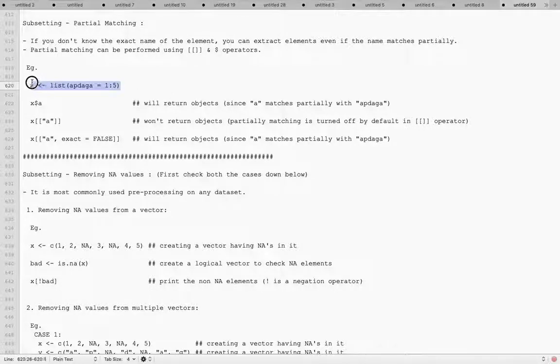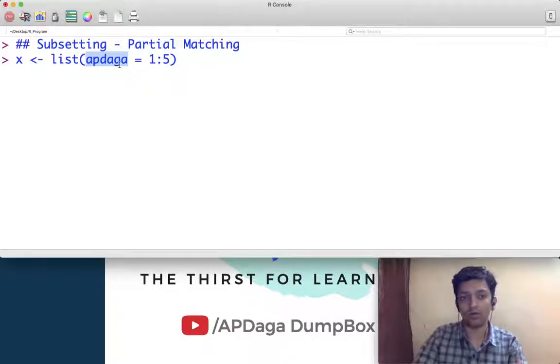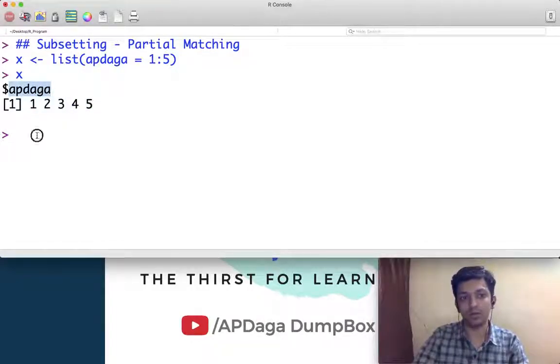For that, let's take a list X. It will be a list containing numbers from 1 to 5, and I have given a label, a name, to that. So this is the list. If I print X, these are the values, and this is the name of the element in the list.